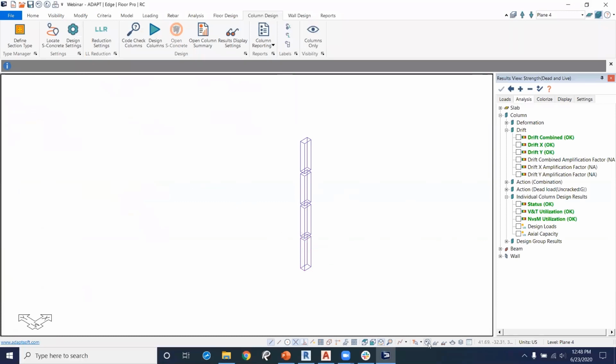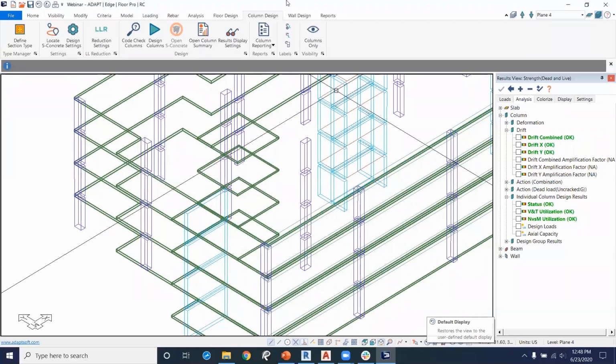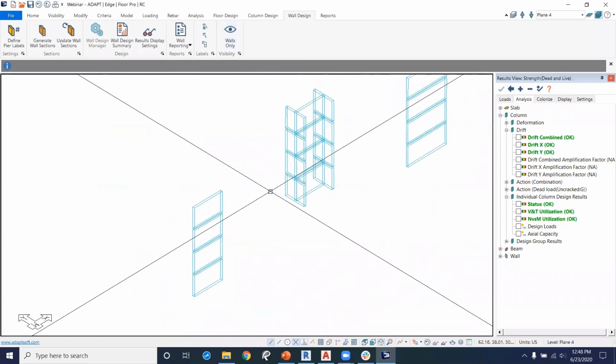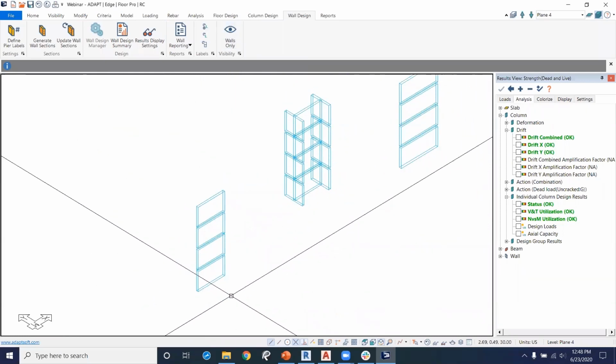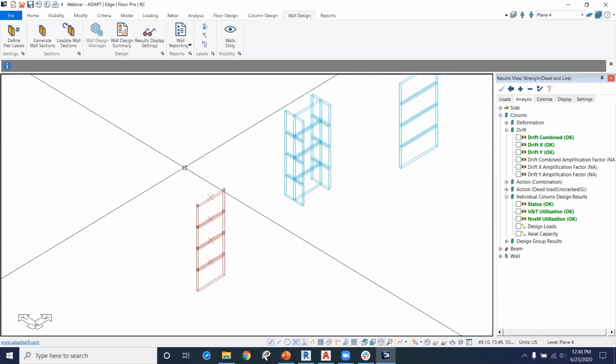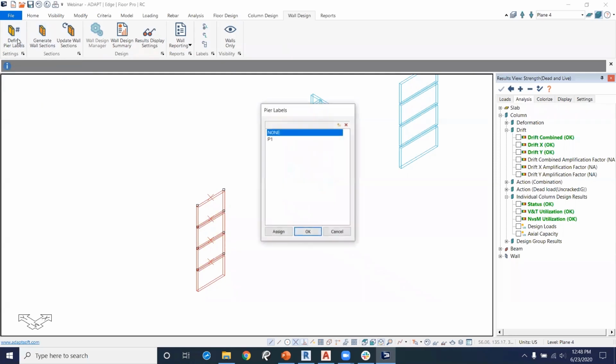Maybe now we move into our wall design. So I'll reset the display using our default display button. Let's go over to wall design and we can show the walls only. Now, in order to design, we're going to have to assign pier labels for these wall stacks. So I'm going to just design this one for now. So if I go in here and define pier labels, we have a default P1 in here. I can select it and click assign, and that is going to assign it to those walls. If I wanted, I could add a couple more here. We'll just stick to this one wall stack for the time being. So click assign and OK.